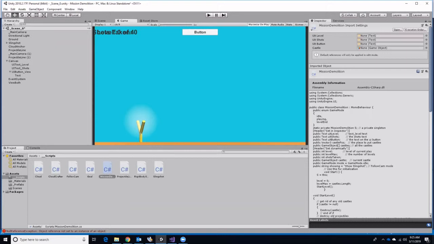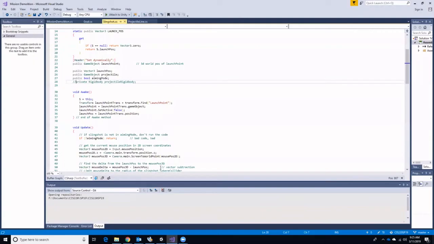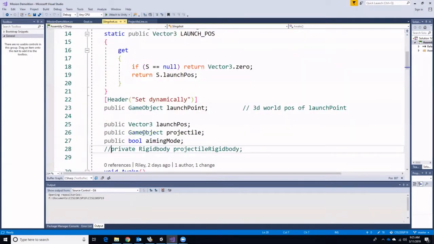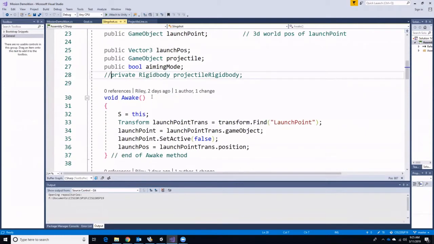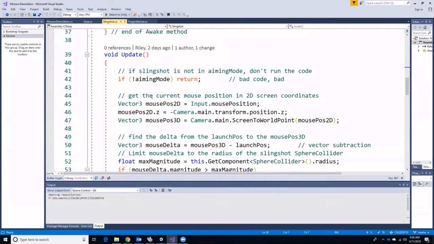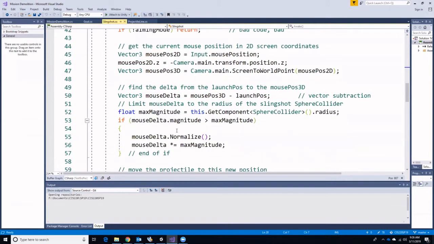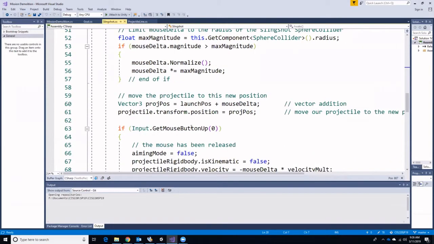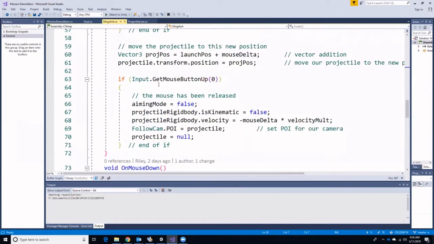We need our castle array to be built and a few other things that we're missing. So let's get those taken care of. In our slingshot script, I'm sorry, we need that array, huh? Let's find our update method. And in our update method, we want to be in this if statement for our get mouse button up.